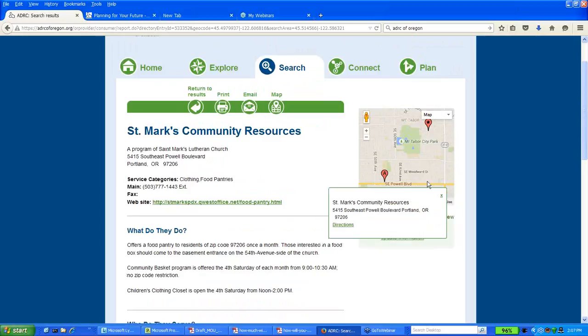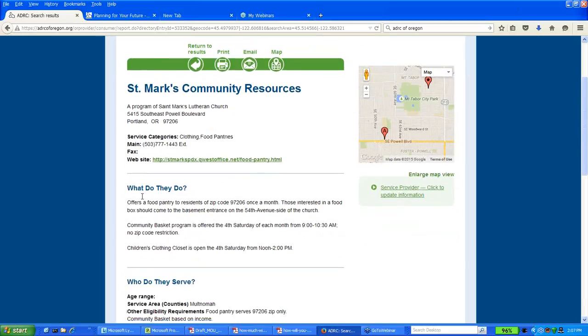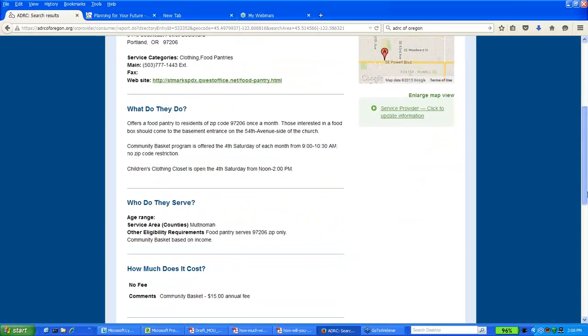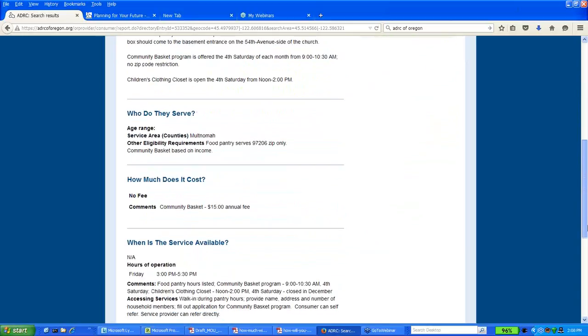This is what an individual search result listing looks like. So again, it's plotted on the Google Map, so you can see the location. You can click through to get directions. There's more in-depth information about the provider and the service.